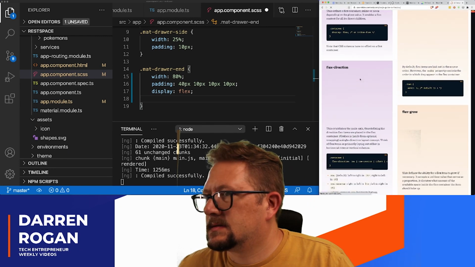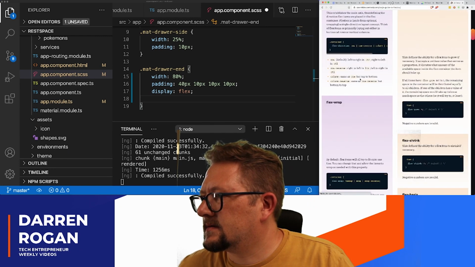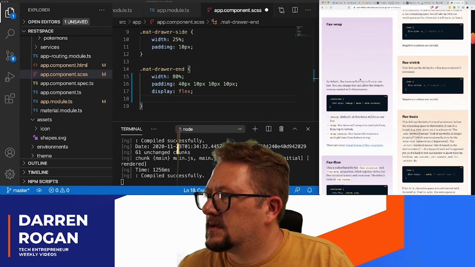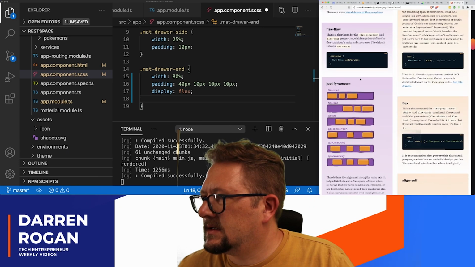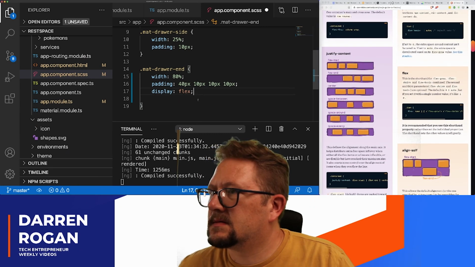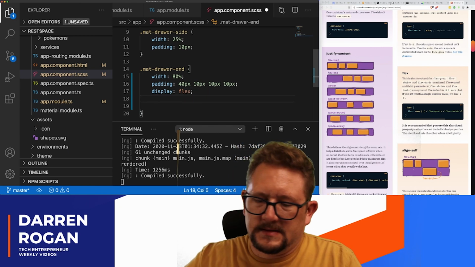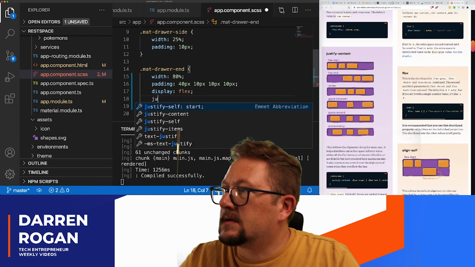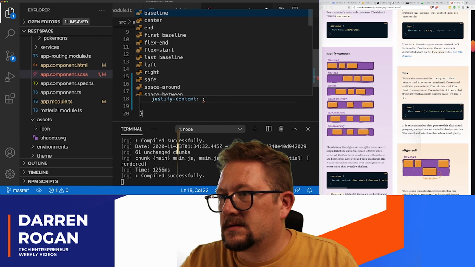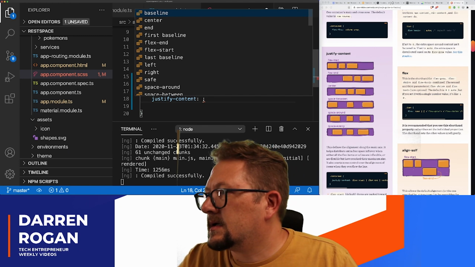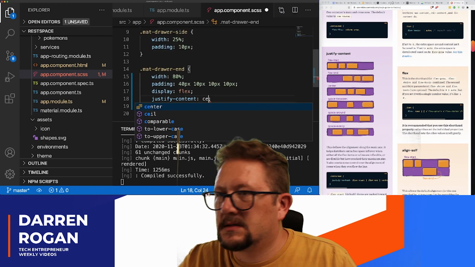Properties, display flex, yes, flex direction. Not worry too much about that. I've only got one thing, so I don't need to worry. It's justify content is what I want. So it's going to be centered. Justify content, and then I want it to be center.